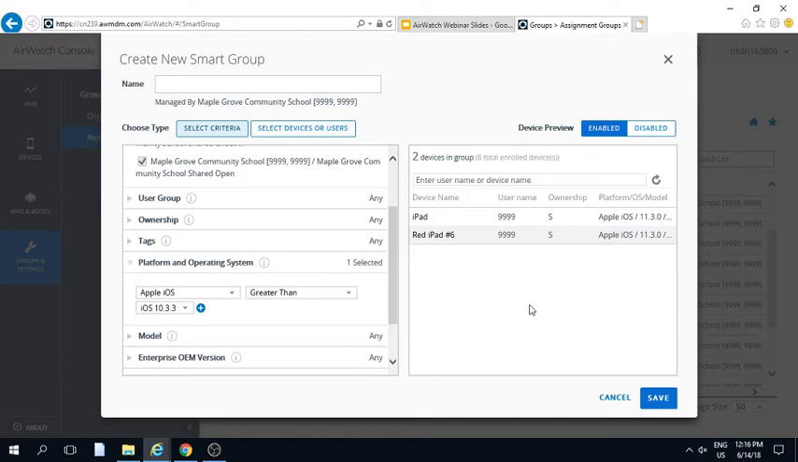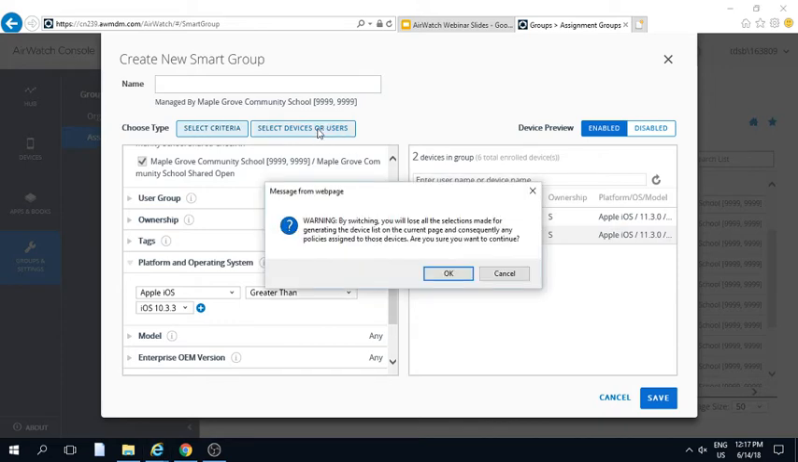So this group is dynamic. It can change. It's probably not what you want to do. I just wanted to show you this for the sake of example, because a lot of times people come into this Create Smart Group screen and they forget to toggle over here and they wonder how to create the group. So this is select criteria. We don't want this sort of dynamic changing list. We're going to go to select devices or users. It's going to say, hey, if you switch, you're going to lose all your changes. That's totally fine. I didn't do any changes and I don't care about it, so okay.